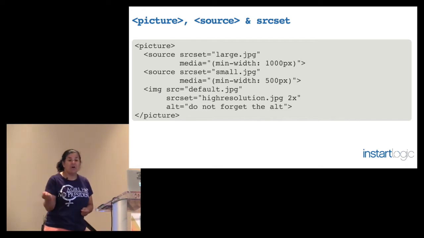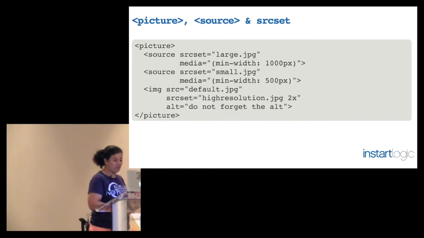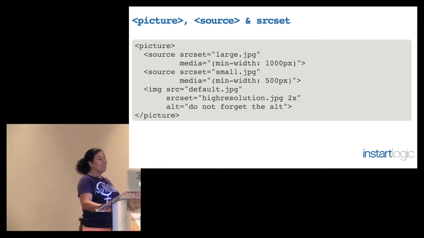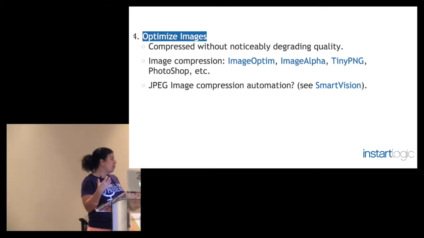But that's also where you put the alt attribute, and if you don't put the alt attribute, it's not accessible, and we all want to create accessible websites. So optimize all the images. When you're doing that, you want to do compression.